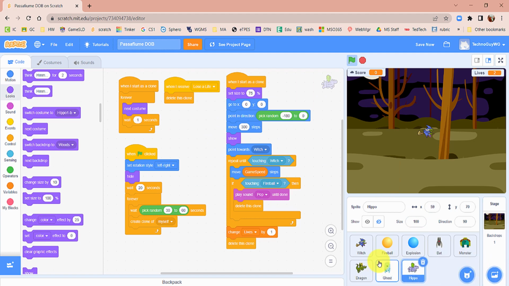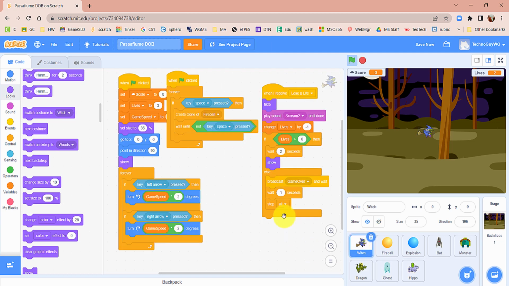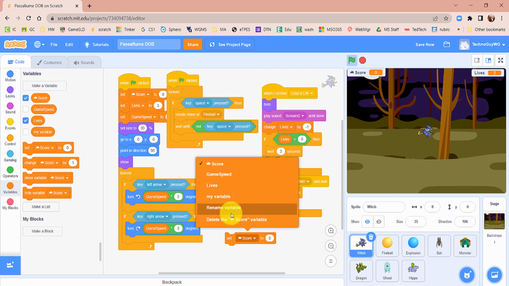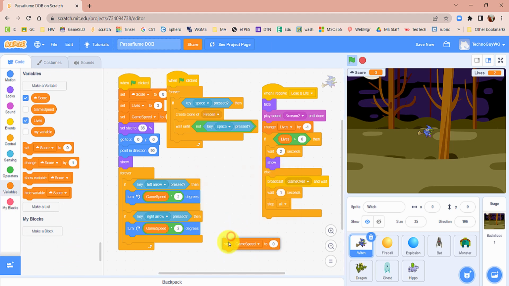All right, and last but not least, I kept telling you that we can make the game more challenging as it goes on, the higher your score. So we're going to do that in the witch category. We're going to add one piece of code here. So we're going to bring out the set from the variables area, set game speed. So basically, the higher your score gets, we want to make the game play faster and faster and faster. So we're going to have the game speed increase as the score increases.